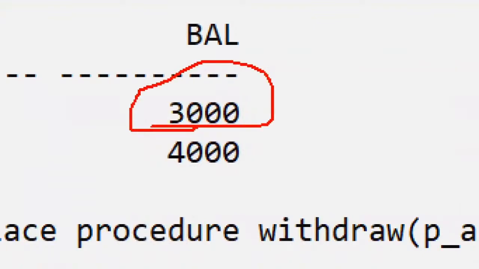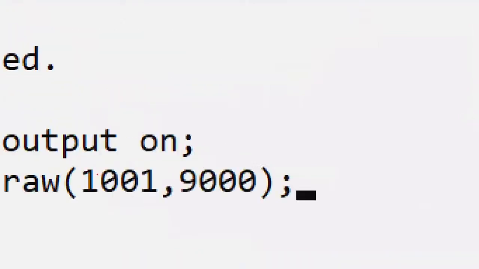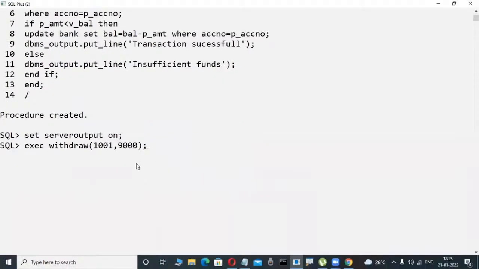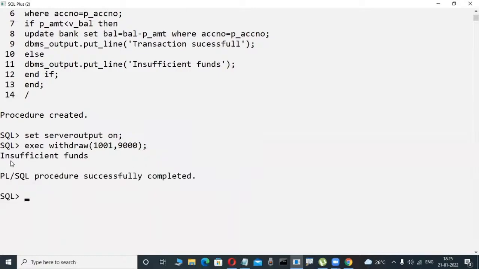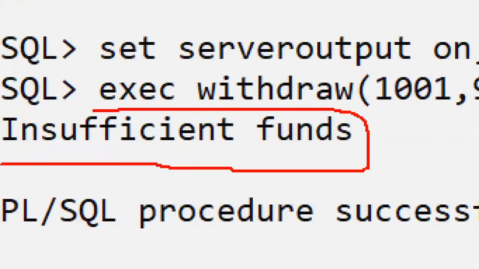3,000. In my table, 3,000 is the current balance. Now, my account number 1001, but I try to withdraw how much amount? 9,000 I try to withdraw, because this program I'm writing only, don't worry. Whenever I try to withdraw 9,000, is it possible? No. So now here it will give a message, insufficient funds.